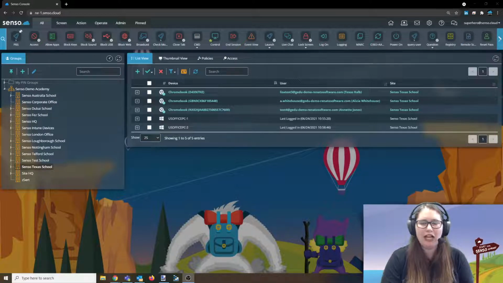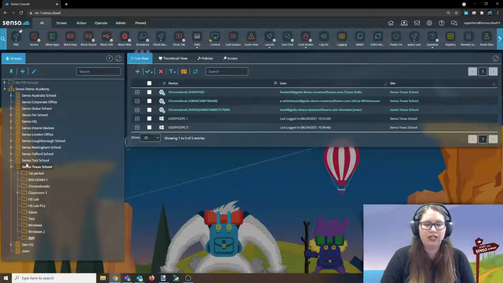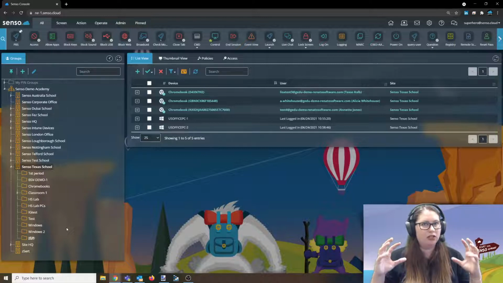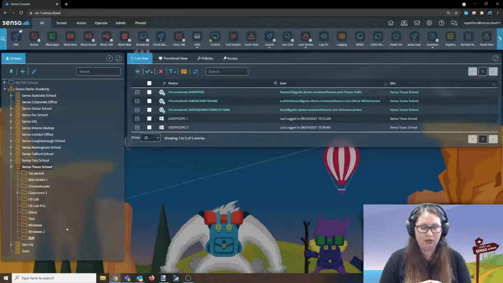So groups. Groups are super important in that once you have created how the structure of your tenancy is going to look, you've created those sites, either individual sites or multiple sites, you can then create groups below those sites. So you'll see here this Senso Demo Academy is the very top of my structure. Then I have my sites all the way down to Senso Texas School. And then if I click on that, you'll see I have all of these lovely groups below that site that I have created.